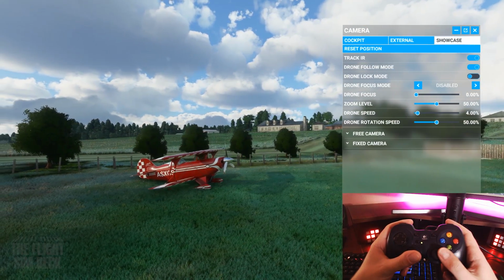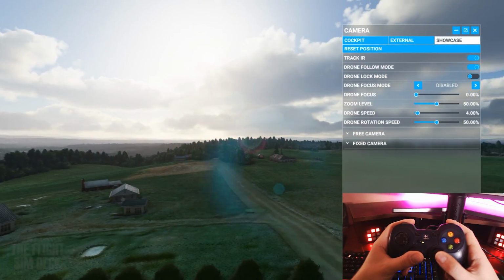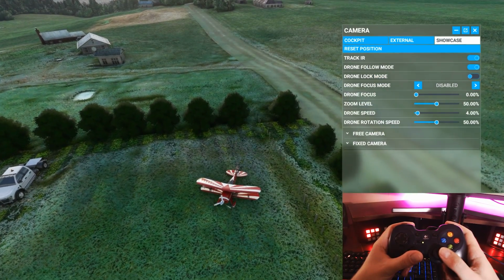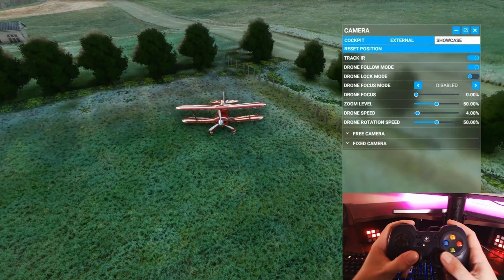A lot of it is a combination of using both. So for instance, if maybe I want to lower the camera but then move to the side and then also pan this way, I can do that.